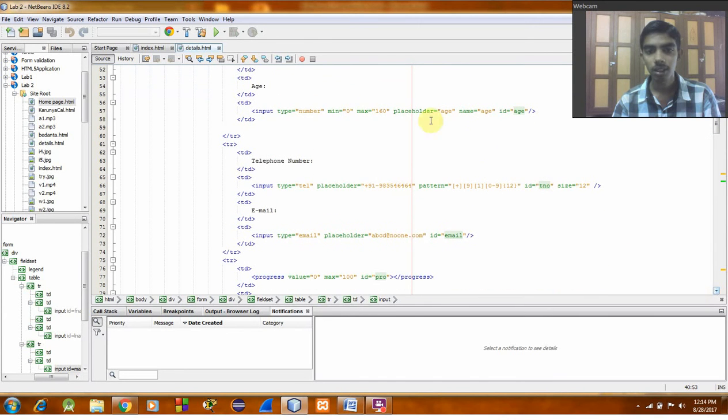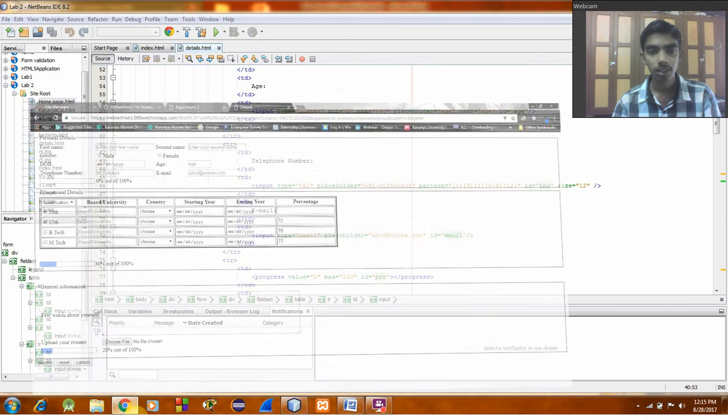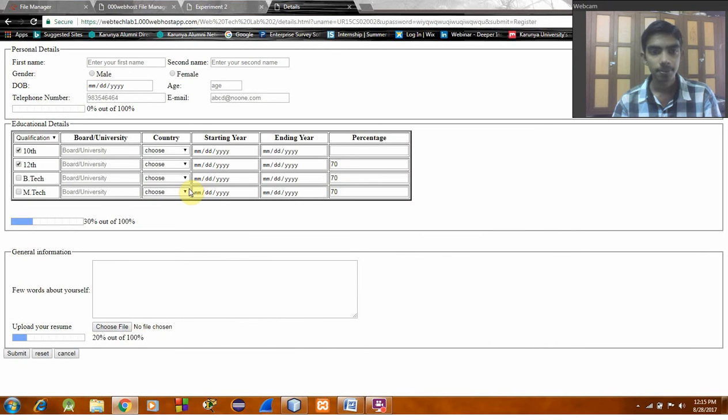Like there are many types of values you can give to this type. If I give type number, as you can see, age I have given type number. See, you can increase it like this, or you can just type it. If I give type as number, then you get these arrows.